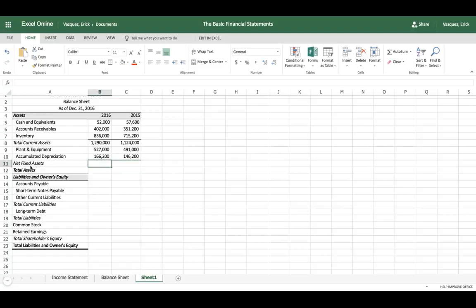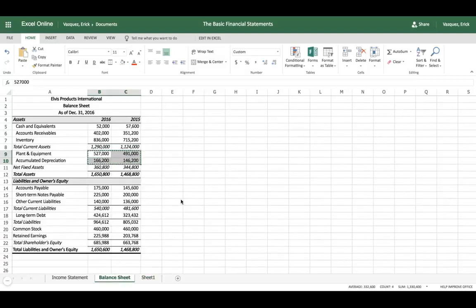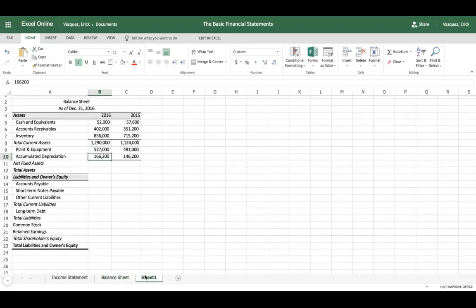And now to add our net fixed assets, we want to add plant and equipment and accumulated depreciation. Now, if we look at our other balance sheet, the formula for net fixed assets is B9 minus B10. So that means we have to subtract accumulated depreciation from plant and equipment, and the reason is because it's a non-cash expense. So instead of adding accumulated depreciation, we need to make sure that we subtract it. All right, so let's apply that to our new balance sheet.